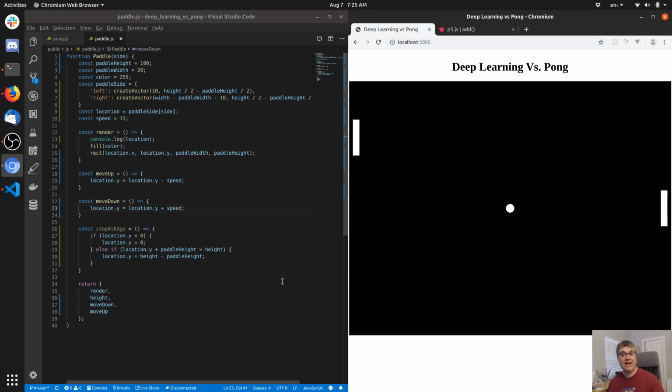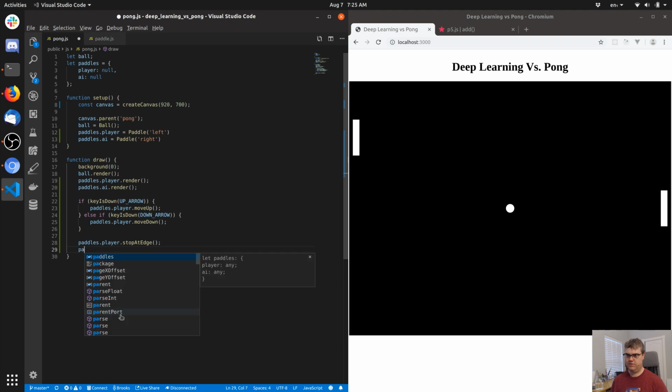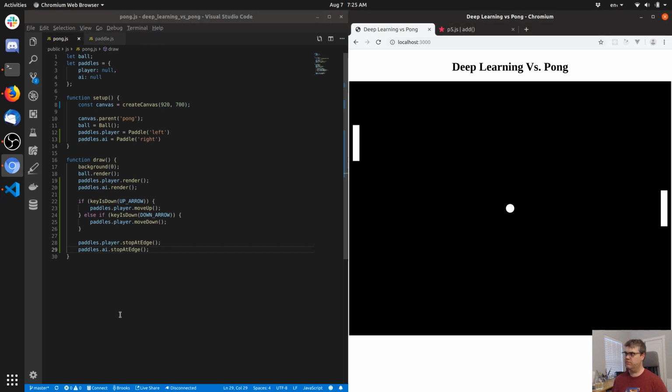Oh wait, I need to call the functions if I want to actually run it. Stop at edge, and let's head over to Pong, and maybe down at the bottom here we'll say paddles dot player stop. Might as well do the AI too. All right, so now it can't go up or down past the edge of the screen.